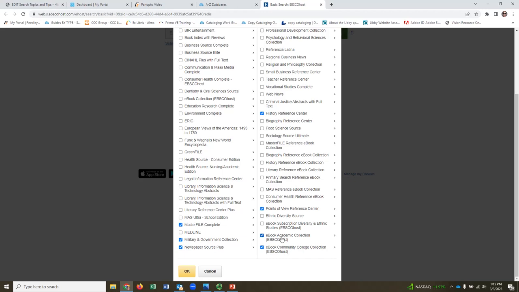What this means is it's going to pull up ebooks that you can access at home. So you don't have to come into the library to check out these books. You can just click on here, and when you do your search, it's going to give you a bunch of books that you could read on your phone or your computer. So it's a lot more convenient. I would always recommend clicking on these two. Okay, let's hit OK.